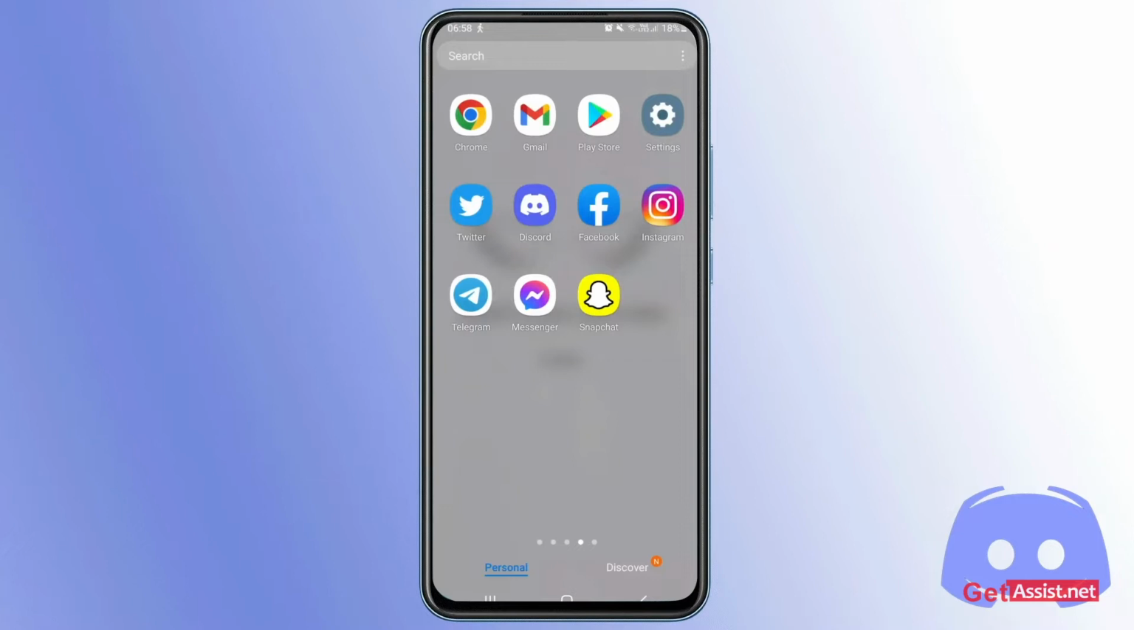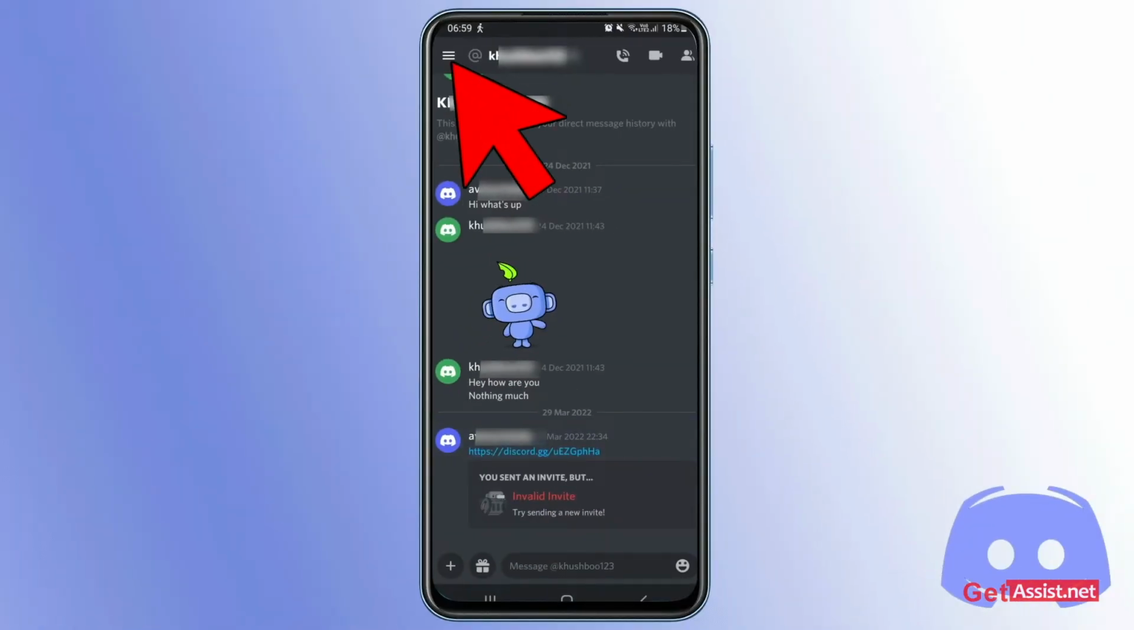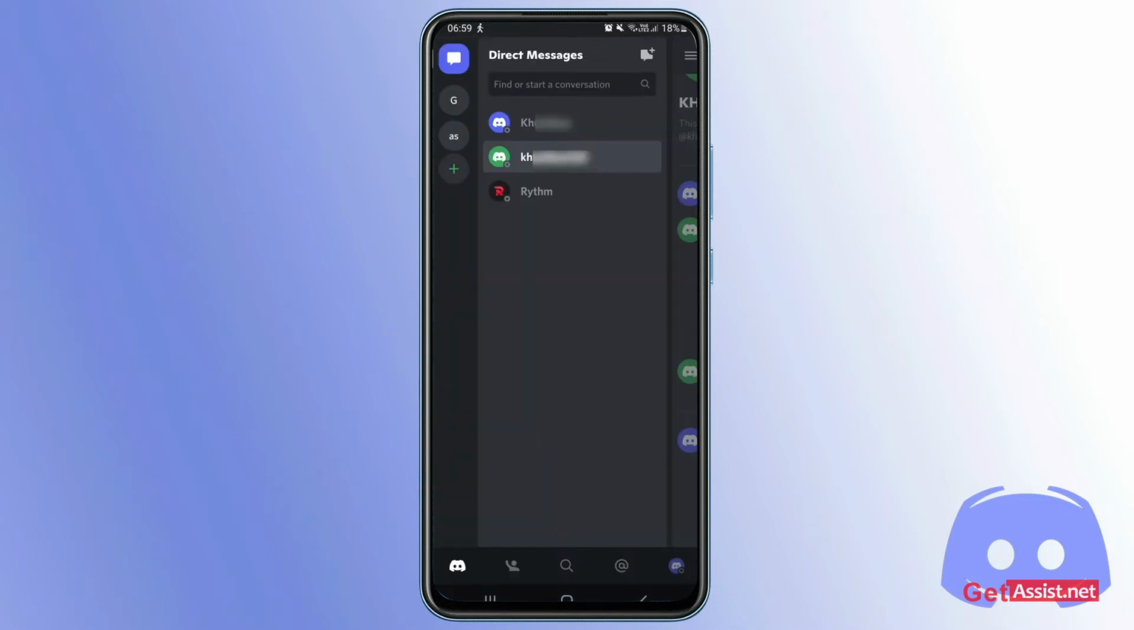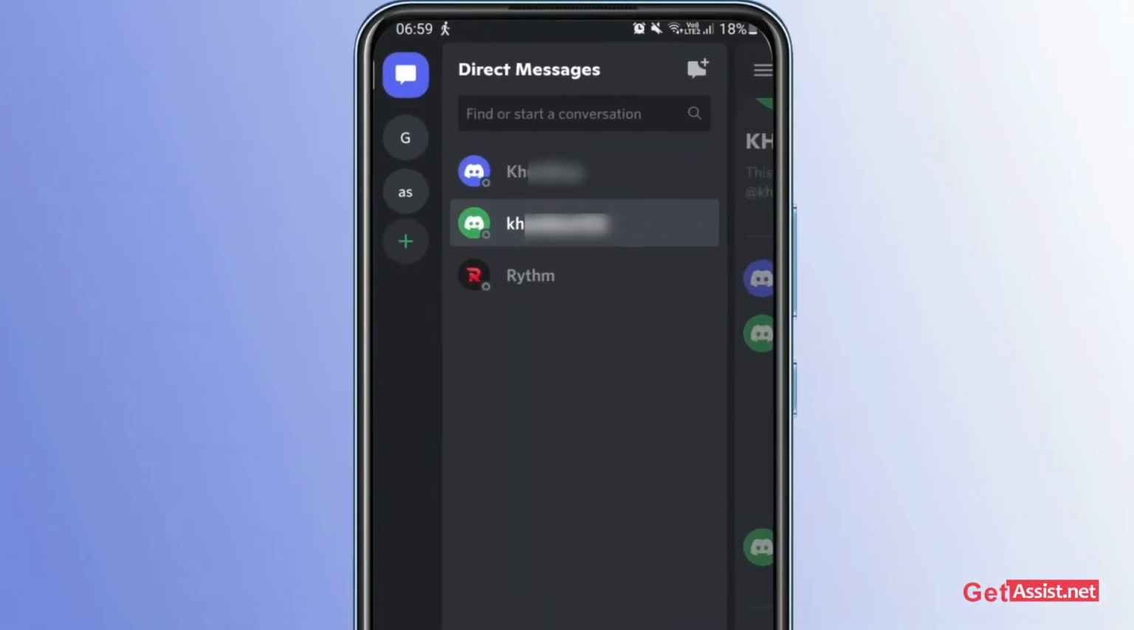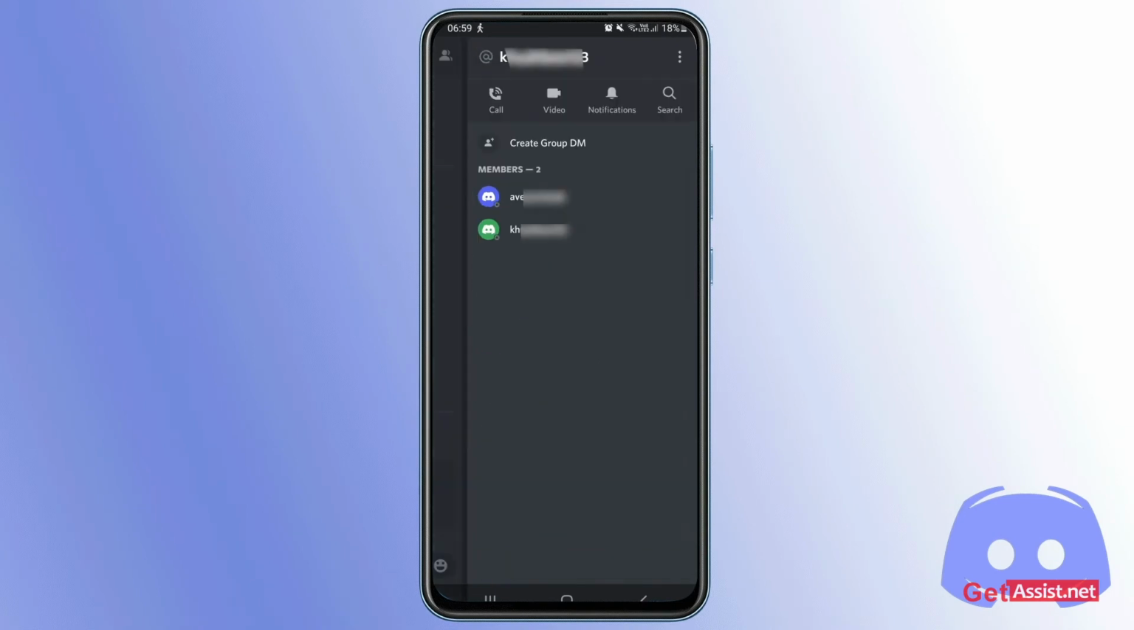First of all, you just need to open the Discord app. And then you have to tap the three lines given at the top left corner of the screen. Now from here you will see the direct messages option where you have to select the friend whom you want to block. So simply tap on their username and again you will see their username at the top. So simply tap that again.